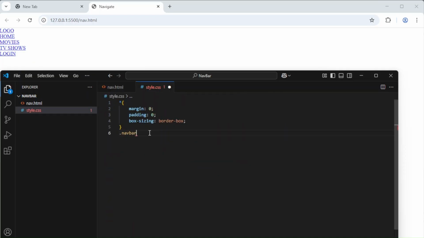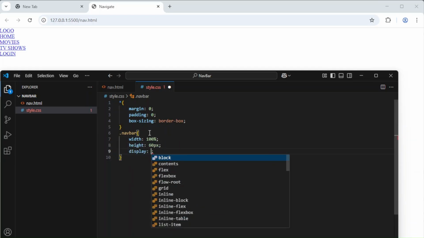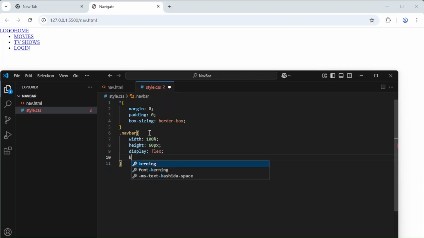Select the class of the navigation tag. Give it a width of 100%, a height of 60 pixels. Change the display to flex, space between for the content, and select a background color.